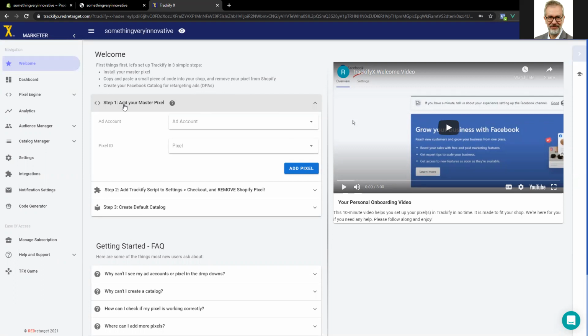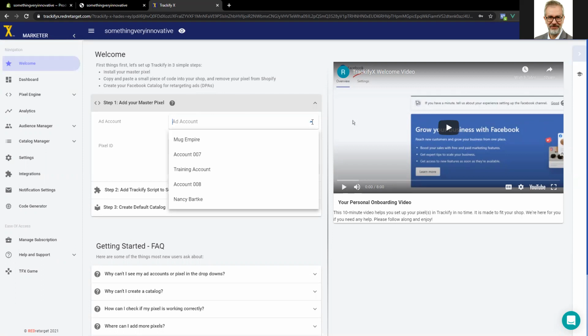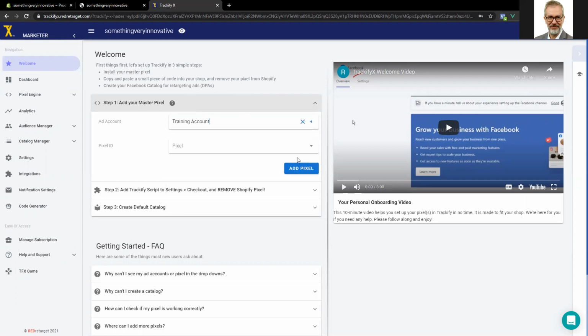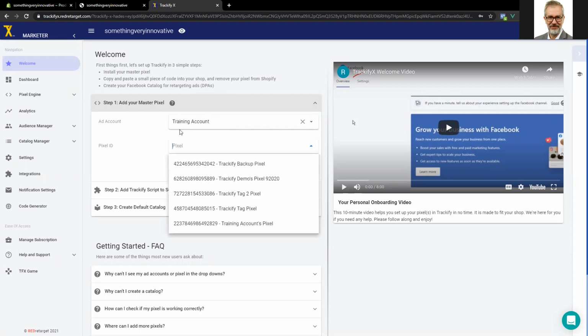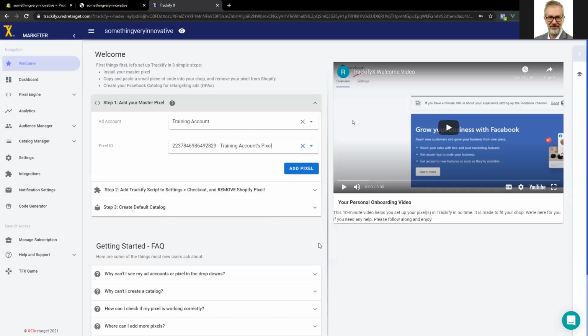Okay, so let's just put the master pixel in here. That is the first step on the install in the welcome page. I'm just gonna use this training account here. So this first pop-up shows all the ad accounts that the logged in profile has access to in any business manager in Facebook. And then the second drop-down will show the pixels that are accessible to this account here. So I'm just going to select this training account's pixel.